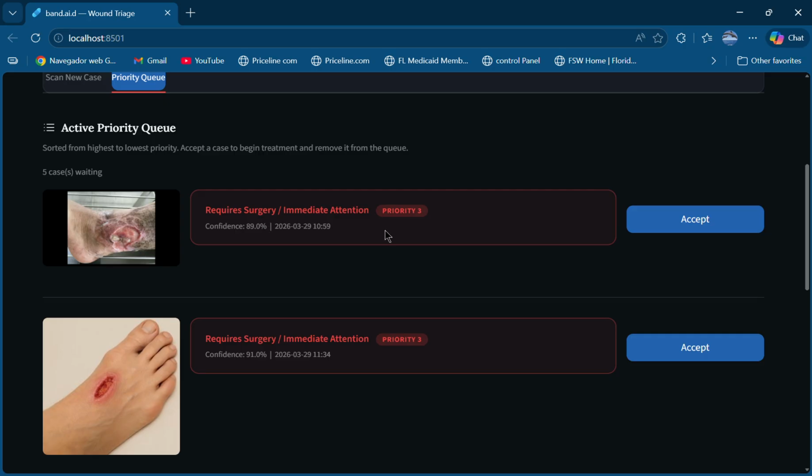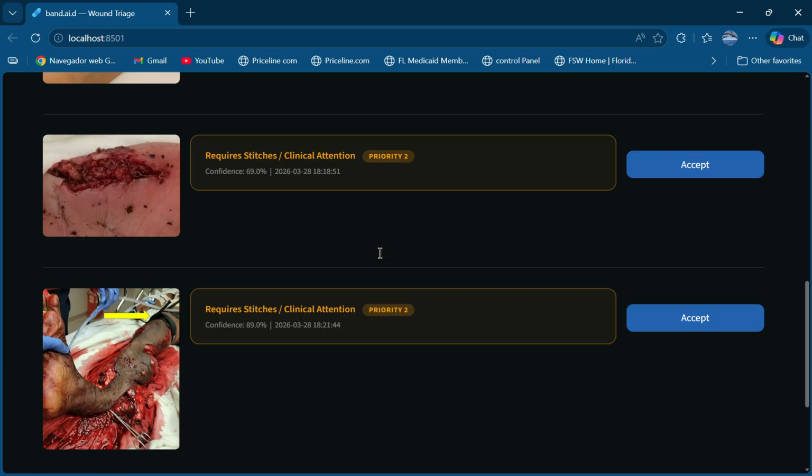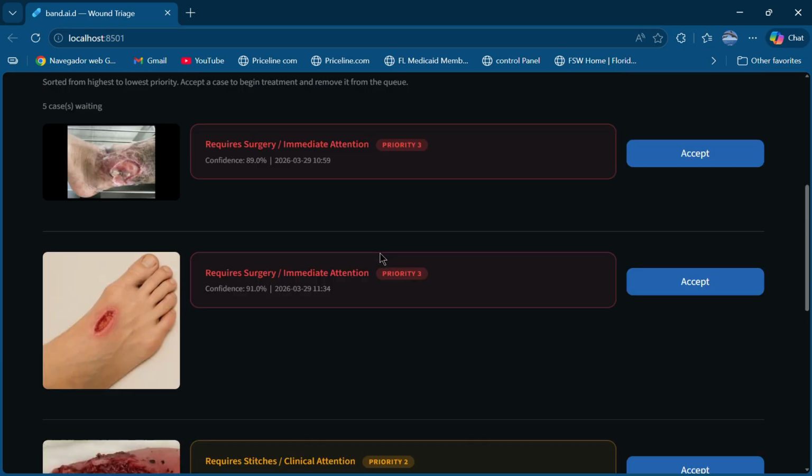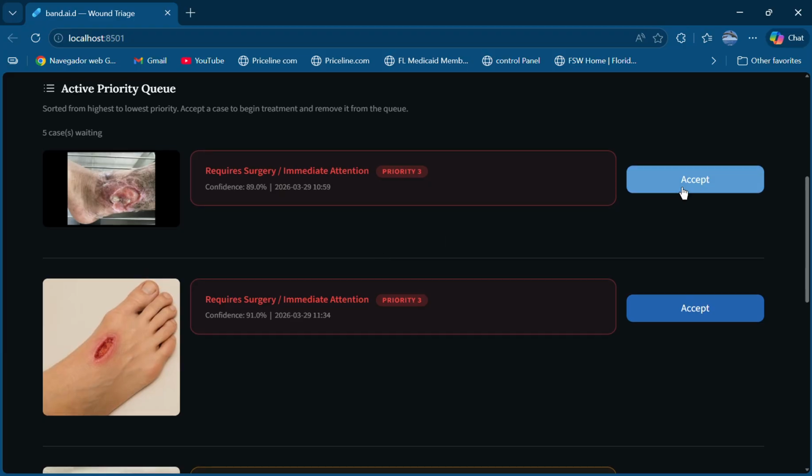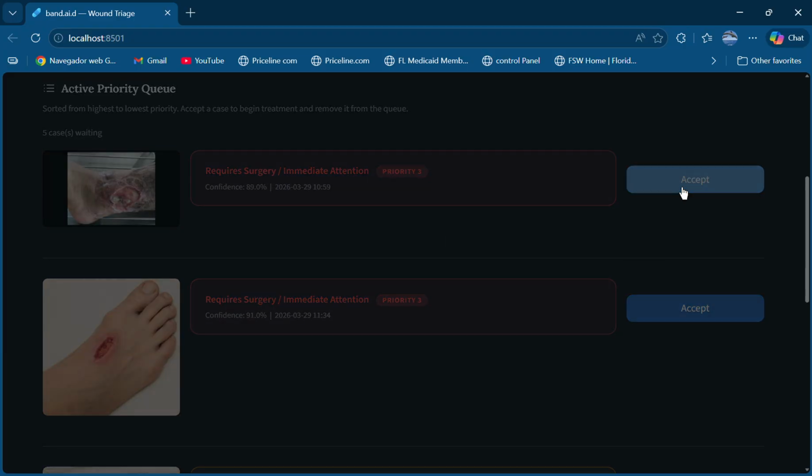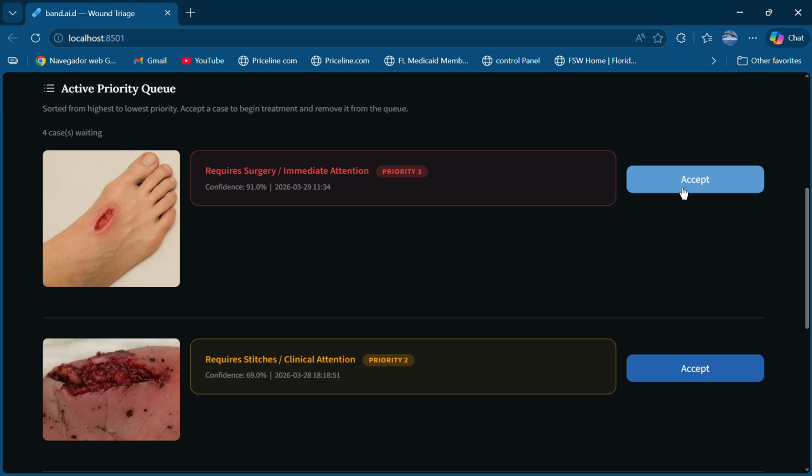So once they check right over here, there's different options. So once they check, the doctor can press accept. It will load. And it will immediately take it out from the queue.